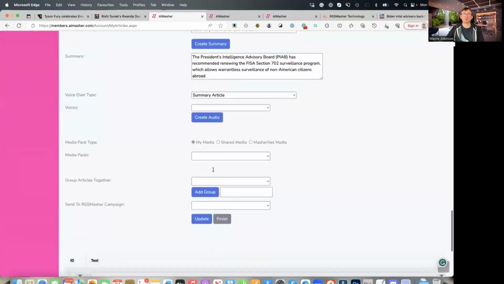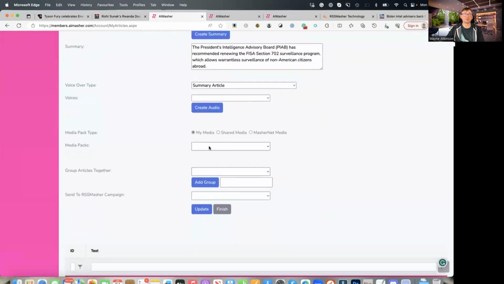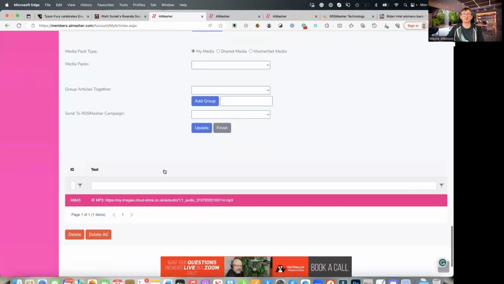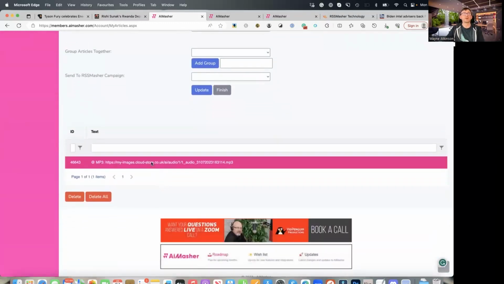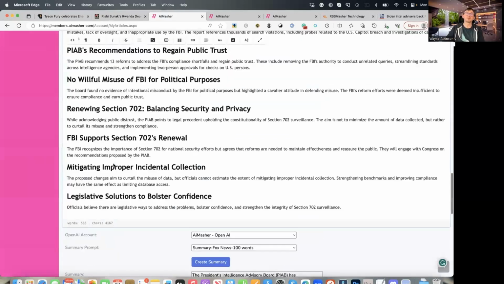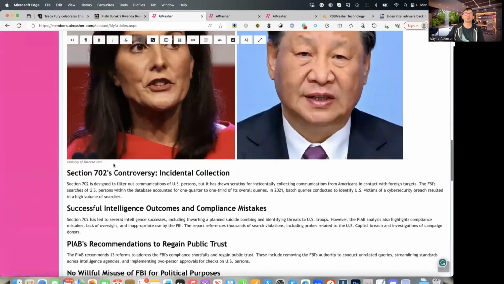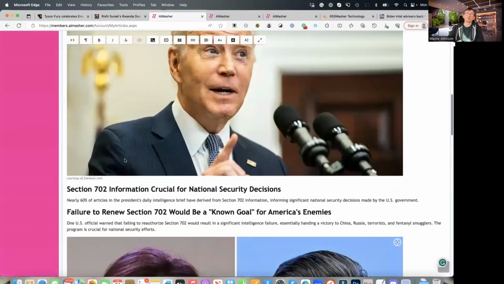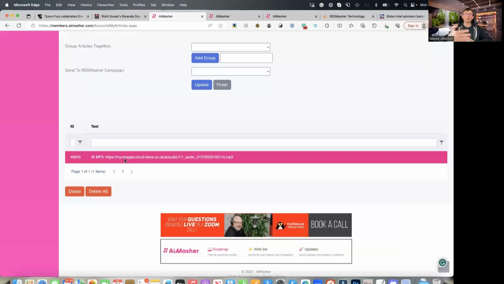And then obviously these are the drop downs that we've always had for grouping articles together and sending to RSS Masher, that kind of stuff. We do remember the MP3 that we used in this article. I mean, it's in the HTML, but because we got these, when you use ZimWriter, we always bring all the information down below. So we brought the MP3 as well. If you need to use it for anything else, it's there.